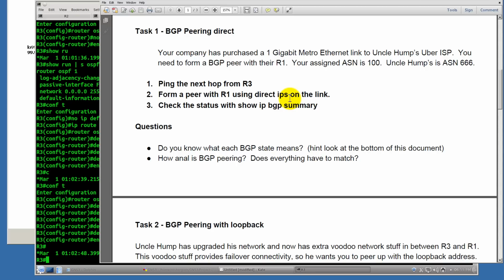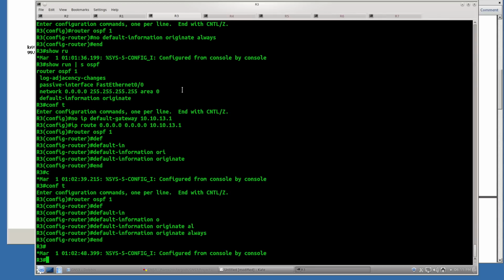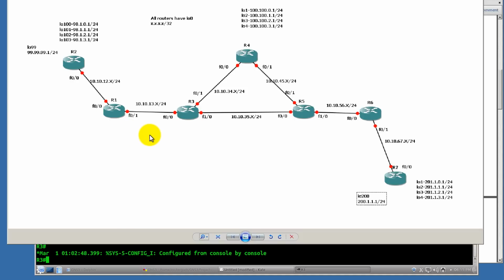So the first thing we want to do is make sure we can ping from R3 to R1, and we've already determined that we can. The reason we want to do that is we just want to make sure we have basic connectivity. Now we're going to form a peer with R1 using the direct IP. So really easy to do that. First we're going to pretend to be the customer, and then we're going to pretend to be the ISP. So we're going to be peering up from here to here.